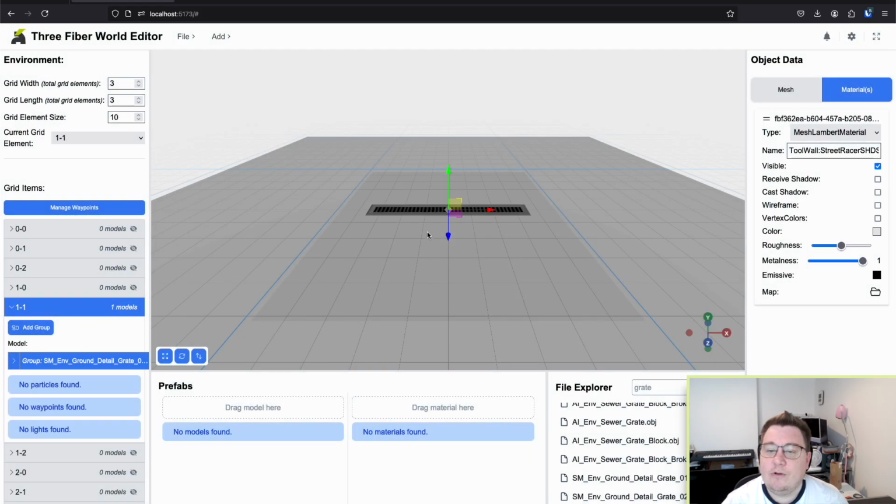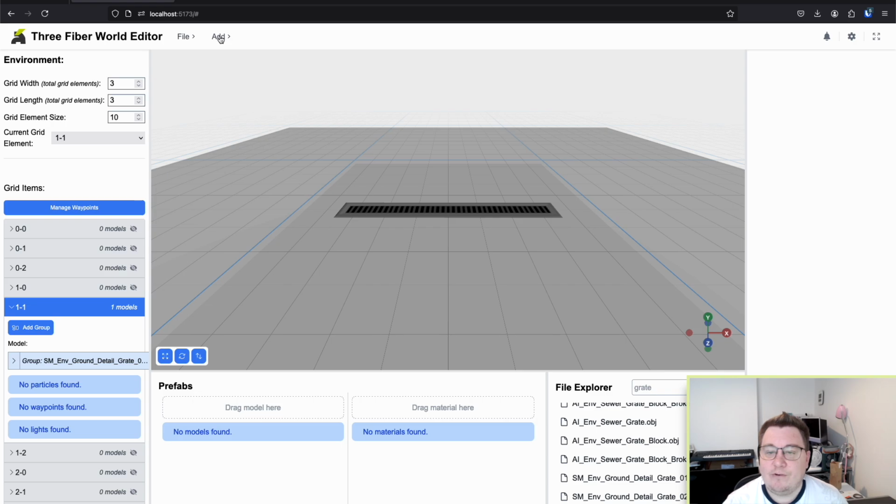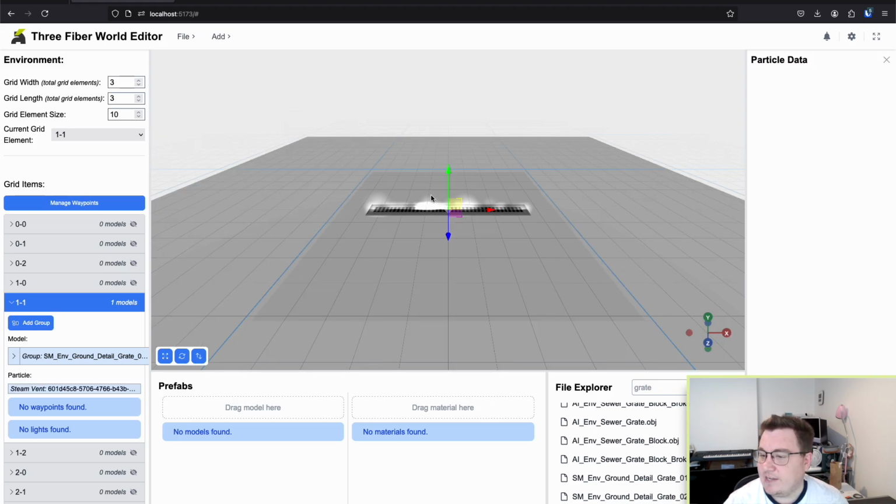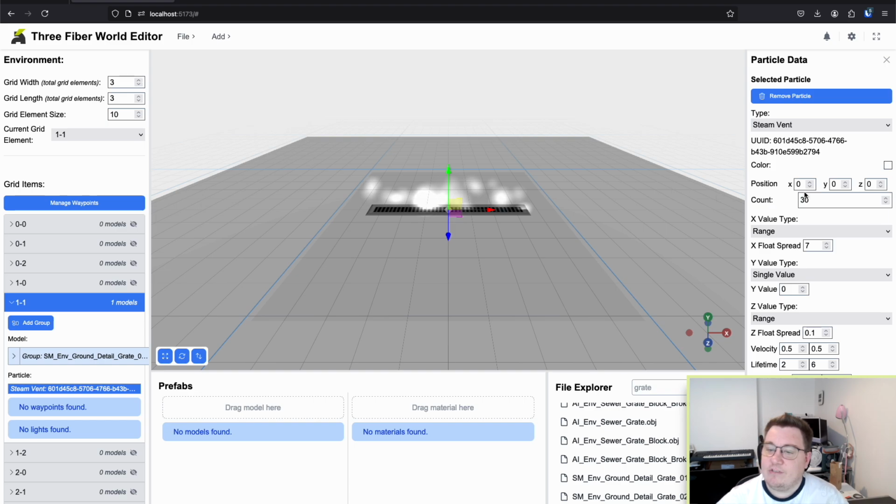Okay, so what I'll show you at the moment is we have a few new sections in here. We've got the add waypoints, add particles, add lights. So first one I'm going to show you is the add particles, and if I add the steam vent, then if I hover over it in red, you can see we have the bounding box, which will change sizes depending on what you've actually got as the particles.